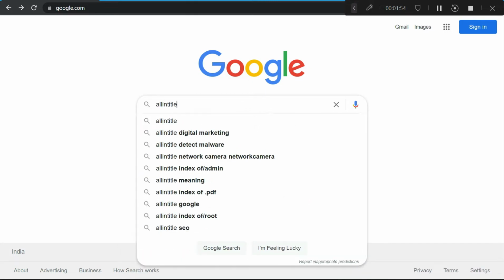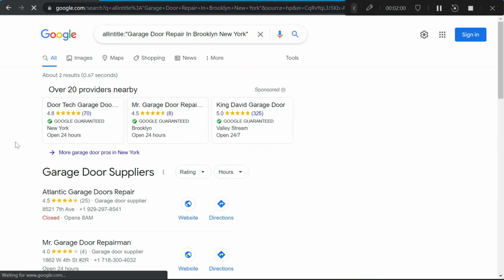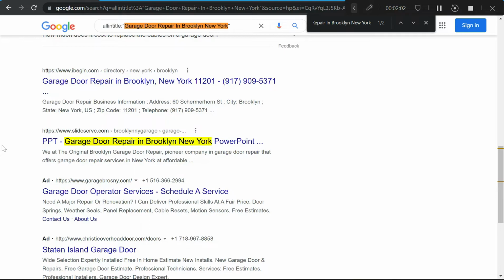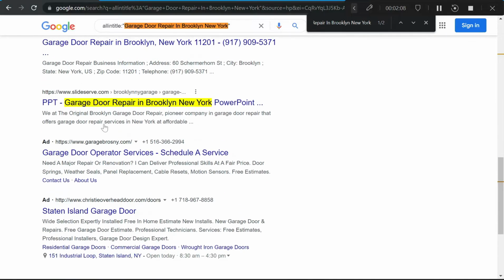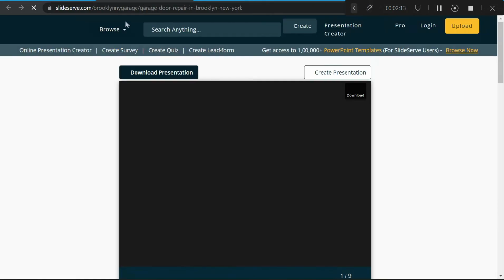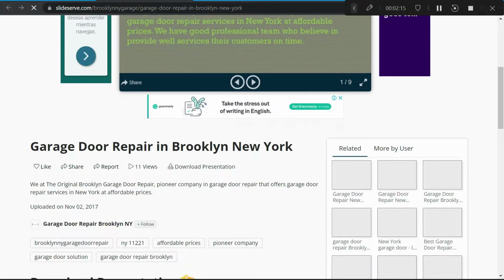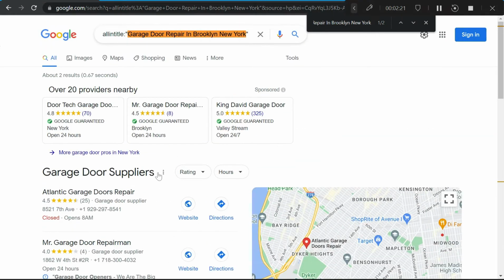Now we will type in allintitle, colon, inverted commas, and between the inverted commas we will mention the keyword. Now you see Brooklyn, New York. If you go with this keyword, it's an easy to rank keyword because there are only 2 results, and out of that also one is SlideShare. Whenever you see something like this, that somebody's SlideShare or somebody's Yellow Pages listing is ranking, that means it's an easy to rank keyword.